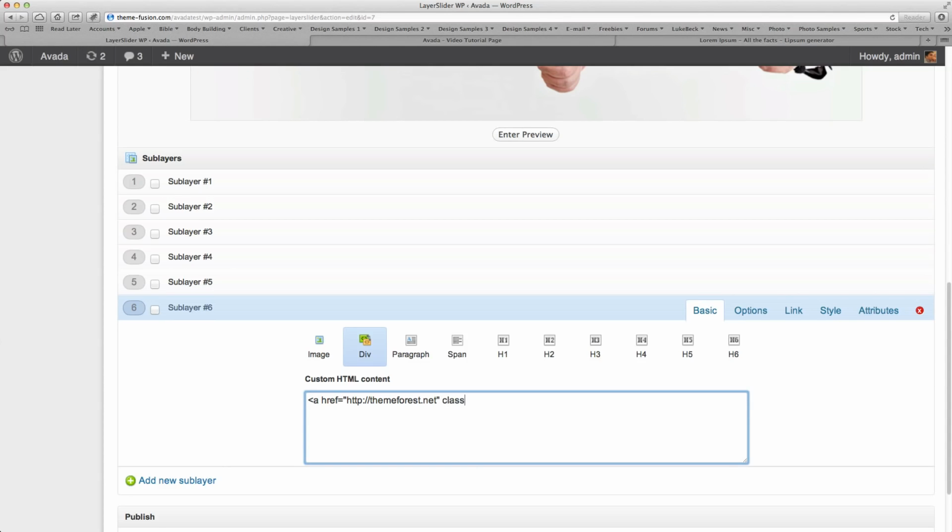This is the important part. The class equals, we're going to input button large green. And you can change that to button medium green or button medium red. We have 8 different color styles that you can use. You can find the names of those in the theme options, but all you got to do is change out the size and the actual name of the color, and you'll get a different button. Close that, insert the text, and then close the link.